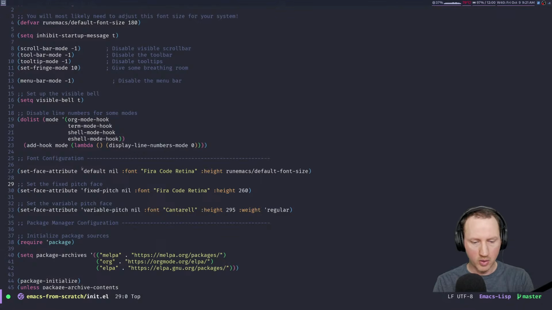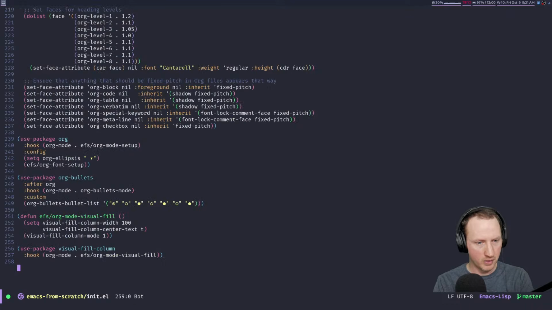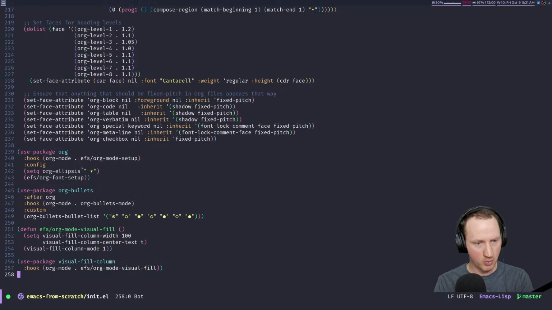All right. So let's go back down to where we were configuring org mode the last time, and we're going to go back into the use-package org block where we were configuring org mode from the beginning.